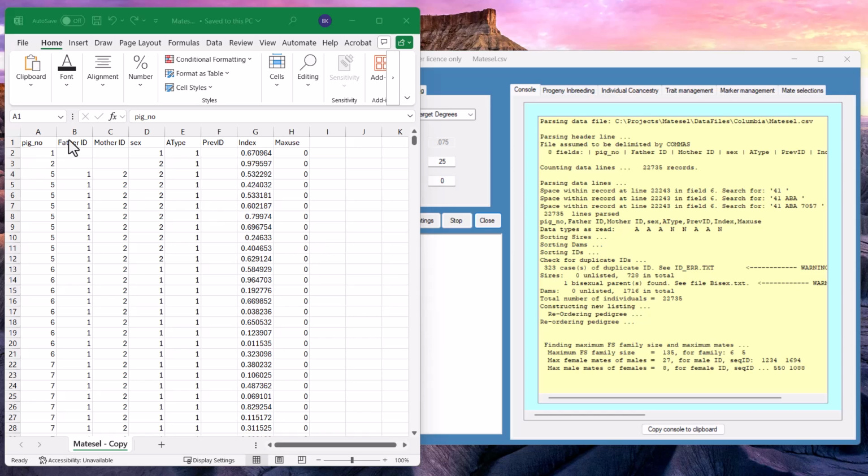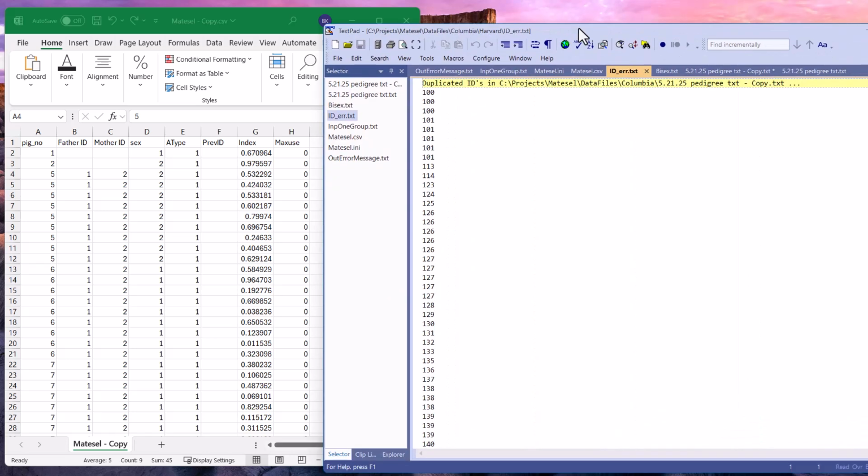What I've done is swapped father and mother, so it's sire followed by dam, and then I've added a field index and just put in a uniform random between 0 and 1 there, and a column called max use, which I'll look at in just a second. You'll see quite a lot of duplicate IDs like this one, but I think that's a bit of history that's not throughout your file, and you can find a list of them here.